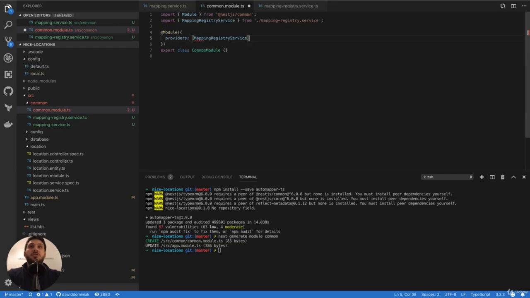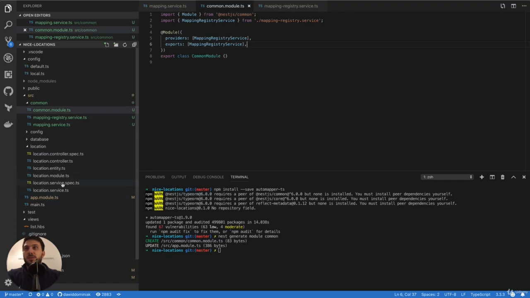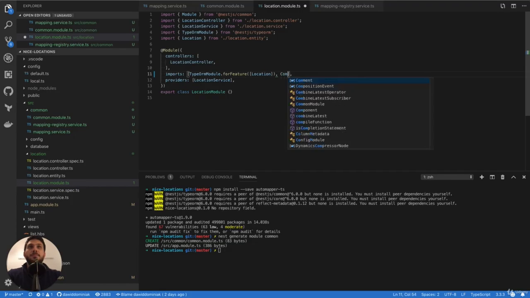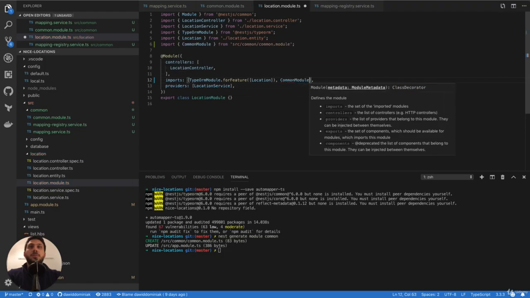To do it, we need to create a proper property like providers, and we are going to register the mapping registry service, and we are going to export this mapping registry service from the common module, so we're going to use that common module in our location module, and we're going to import the common module. Yeah, looks great.